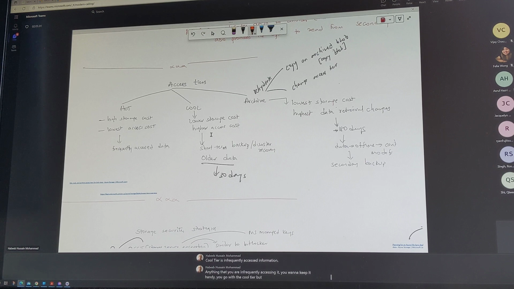But again, the resting period here is for 30 days. What do you mean by infrequent? Hey, I'm sure that I'm not going to need this data for the next 30 days, but on the 31st day or later, I might use it. So go with cool tier. Lower storage cost, higher access cost. Short-term backups or disaster recovery are common use cases for cool tier.